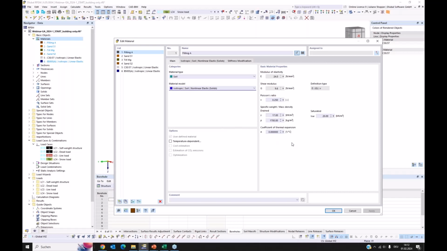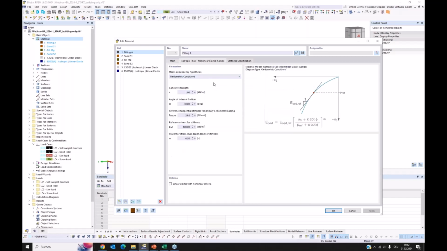Here on the right side, you can enter some basic material properties. And for soil, we have the specific weight which differs between drained and saturated, so that it can be applied dependent on whether the soil is under groundwater level or above. And when you have a specific soil material model selected, this specific register opens, and here you can enter the further material parameters this model needs.